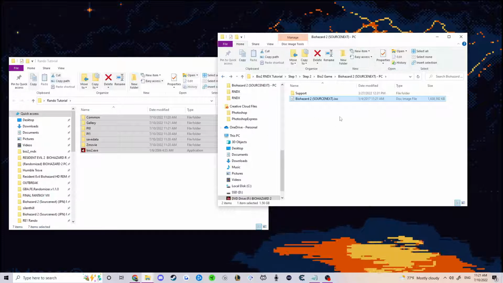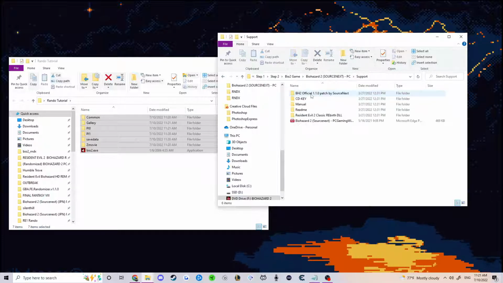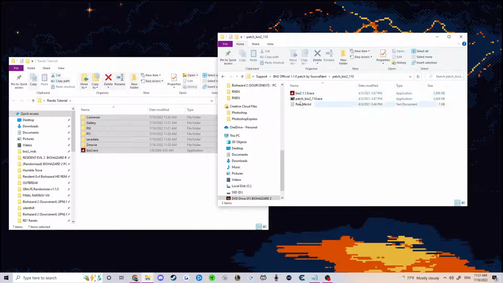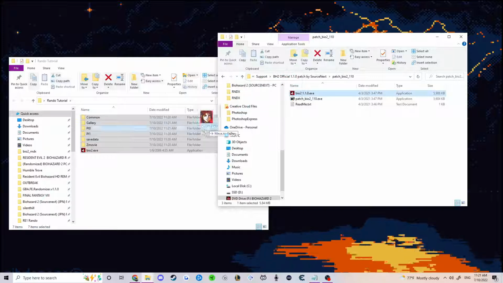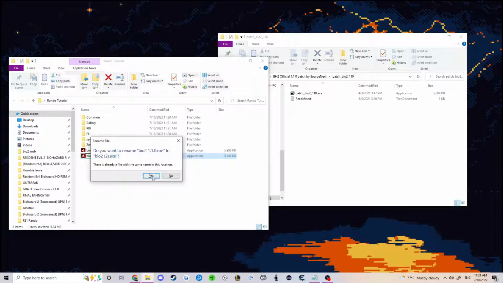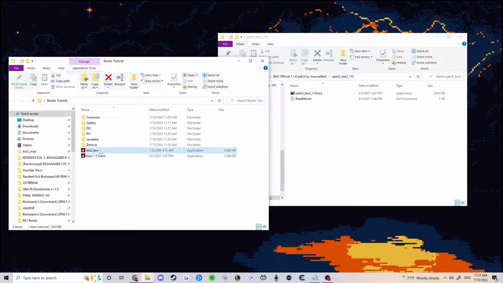Next, you'll want to also go into the support folder next to the ISO file, where there will be a lot of additional folders. The two things that you'll need from here are the 1.1 patched executable file and the classic Rebirth DLL file. Copy both of these files to the same place that you copied the contents of the game's data folder, and be sure to rename the new executable to bio2.exe and replace the existing executable.